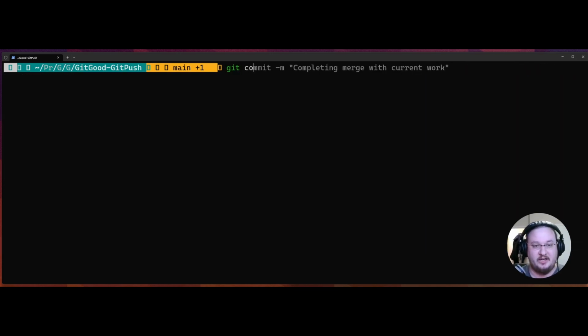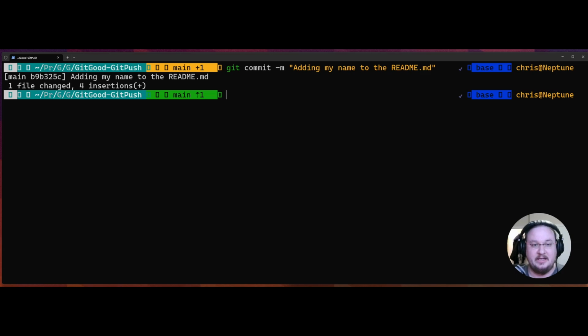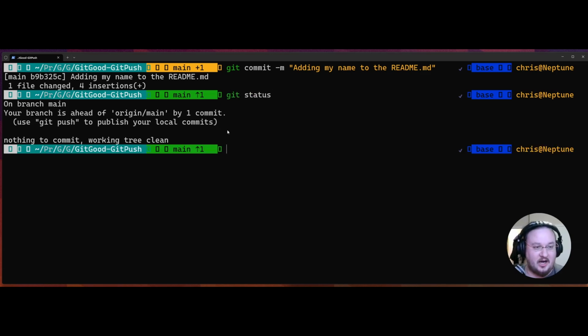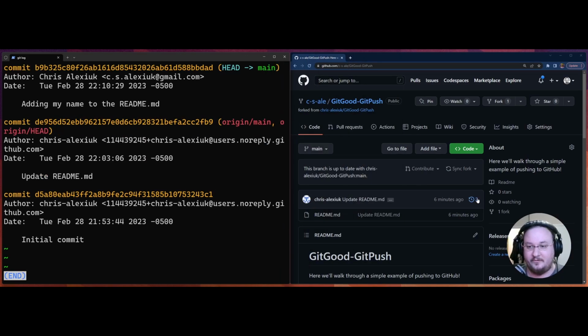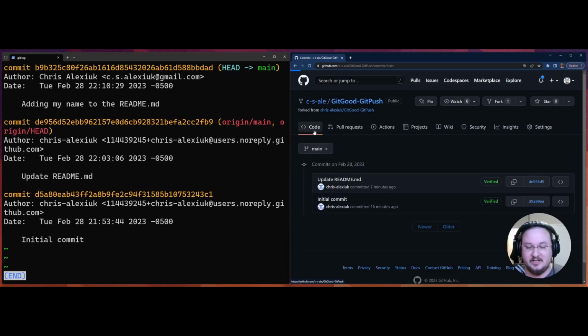We'll clear the screen, and we're going to git commit, we'll just say adding my name to the readme.md. And we'll commit with that. If we do our git status now, we can see that our branch is ahead of origin main by 1 commit. And that's what we talked about yesterday with these git logs. We can see here that origin main is on that update readme, which we can see in our fork. That's exactly where it is.